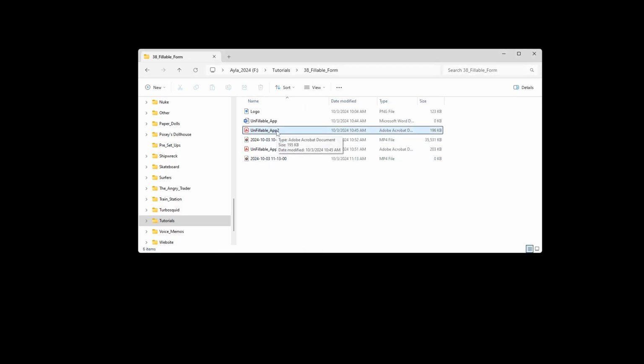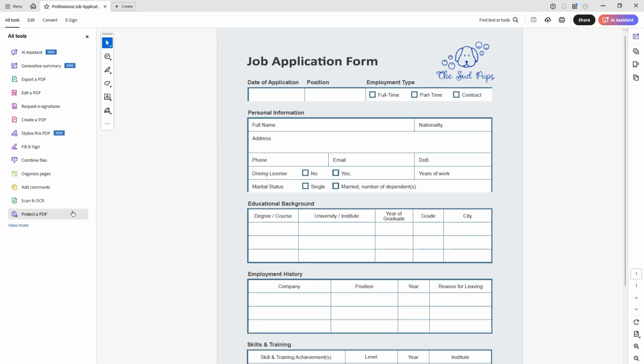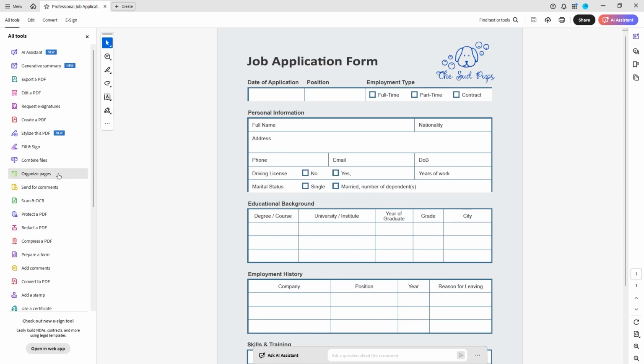Okay, so first things first. If you have a Word document, you're going to want to make that into a PDF. And just a note, you will need Acrobat Pro in order for this to work. I have the Creative Cloud, so I have a subscription. I'm going to open it with Adobe Acrobat. And when you do that, to your unfillable form, you're going to have some options on the left-hand side.